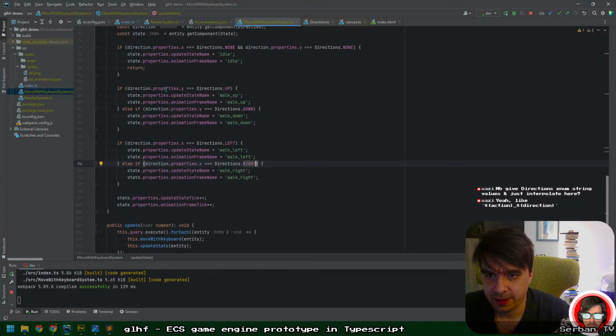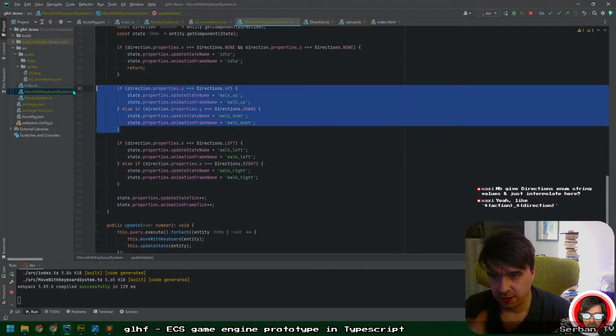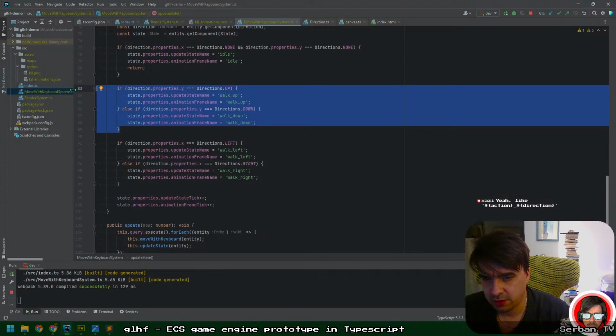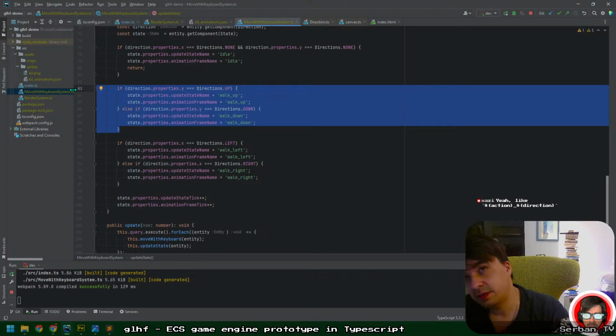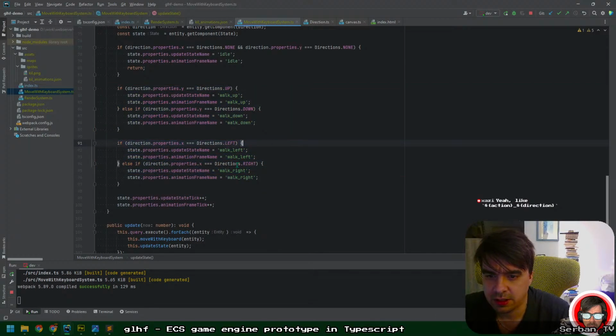So if direction is up and direction is down, gotta remember how this worked. So if you're walking left or right, then the left and right had priority, so the animation for left and right occur. If you go left and up, then still left. Yeah, so this is good. Okay.